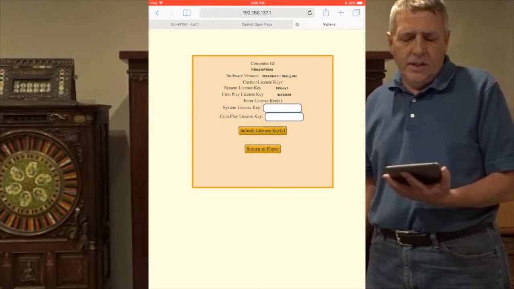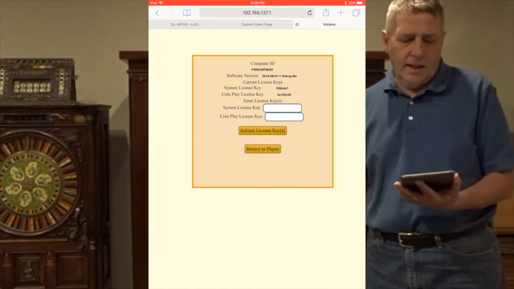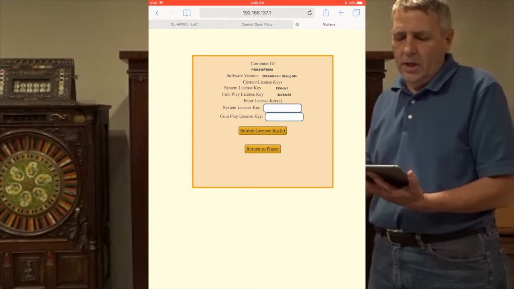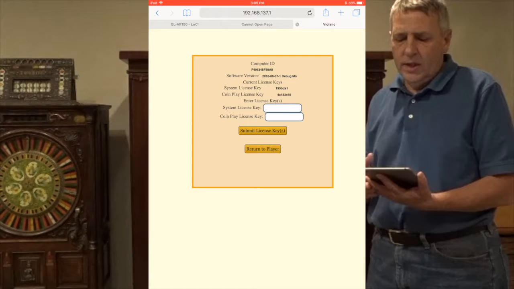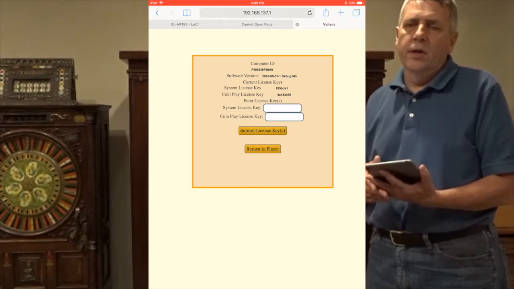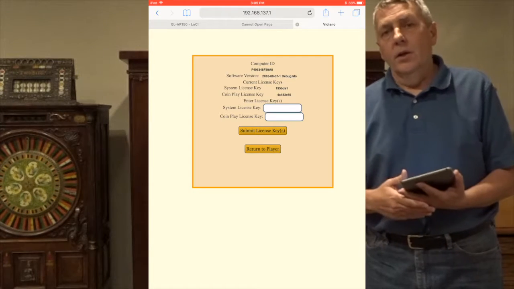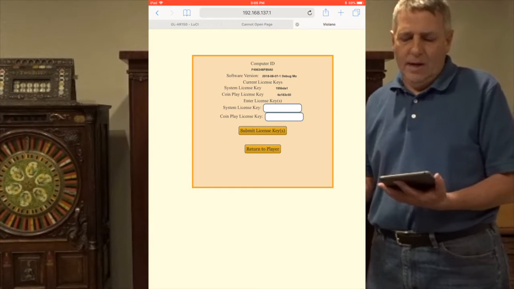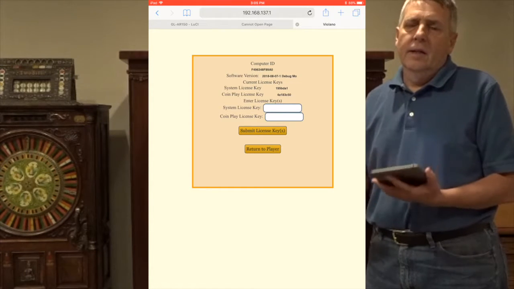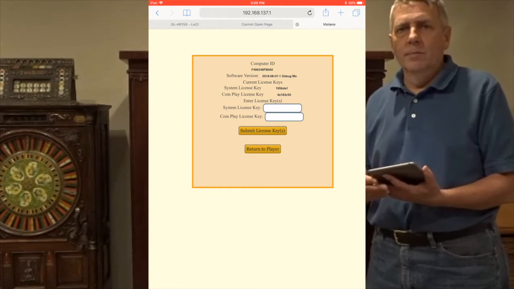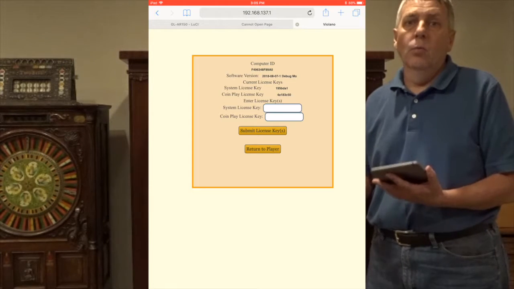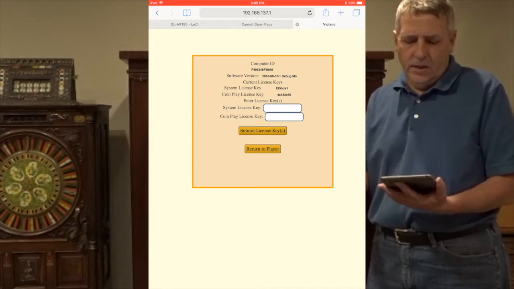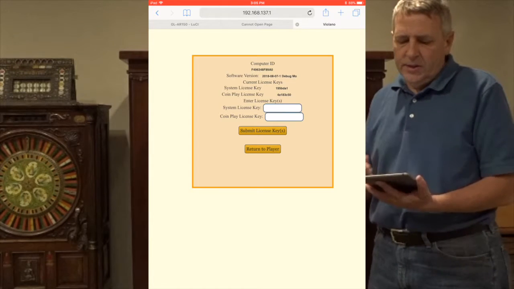Versions and licensing. Tap on that, it tells you what version you're running, and right now you can see I'm running a version that was created on August 7th, 2018, and it's currently running in debug mode. Yours will probably say release mode. It may say some other things, but if you're having problems and you email us, that's probably one of the first things we'll want to know, what version you're running, and that's how you get it. License keys.